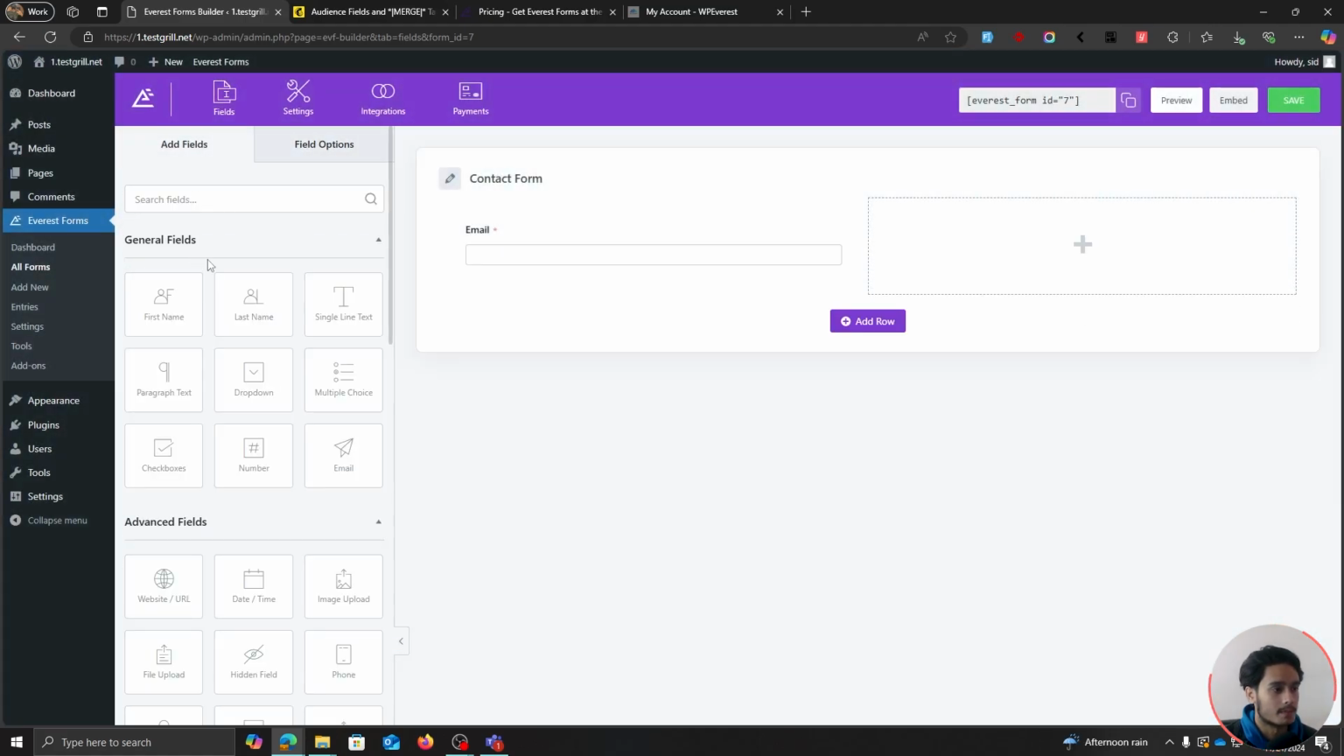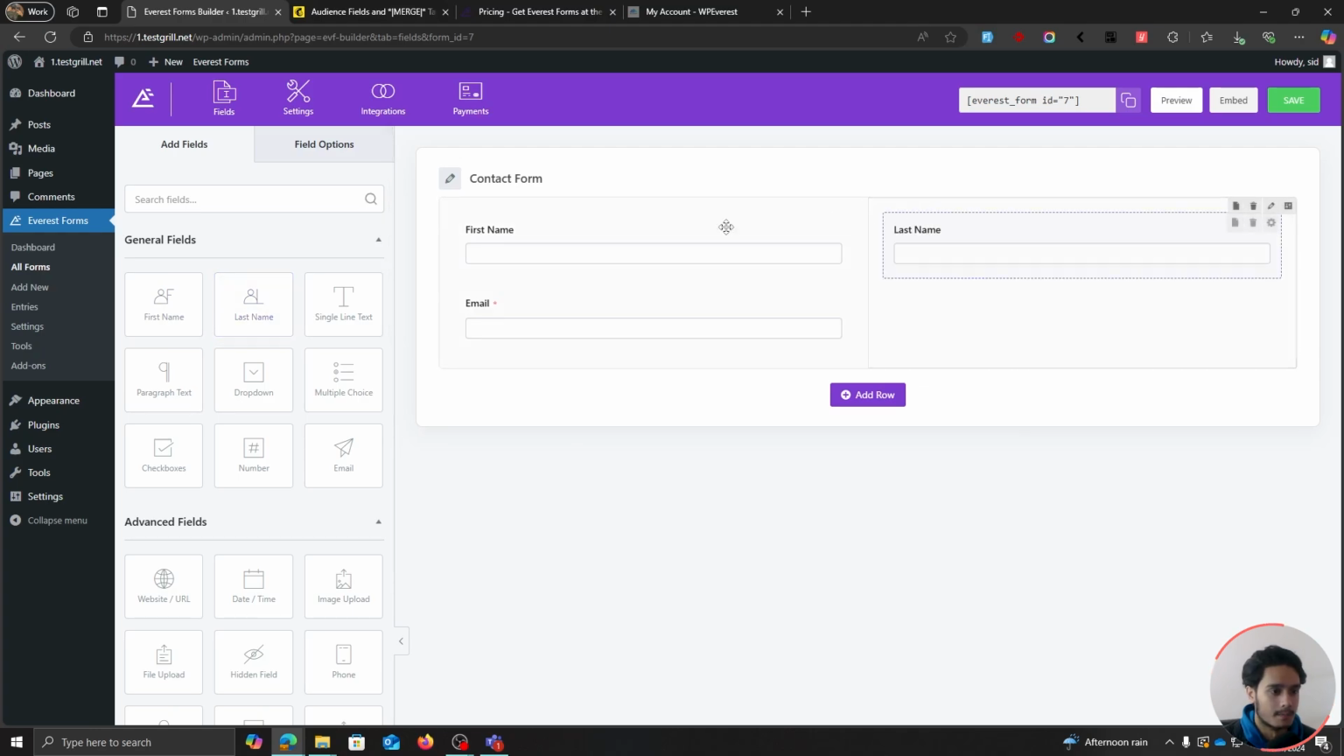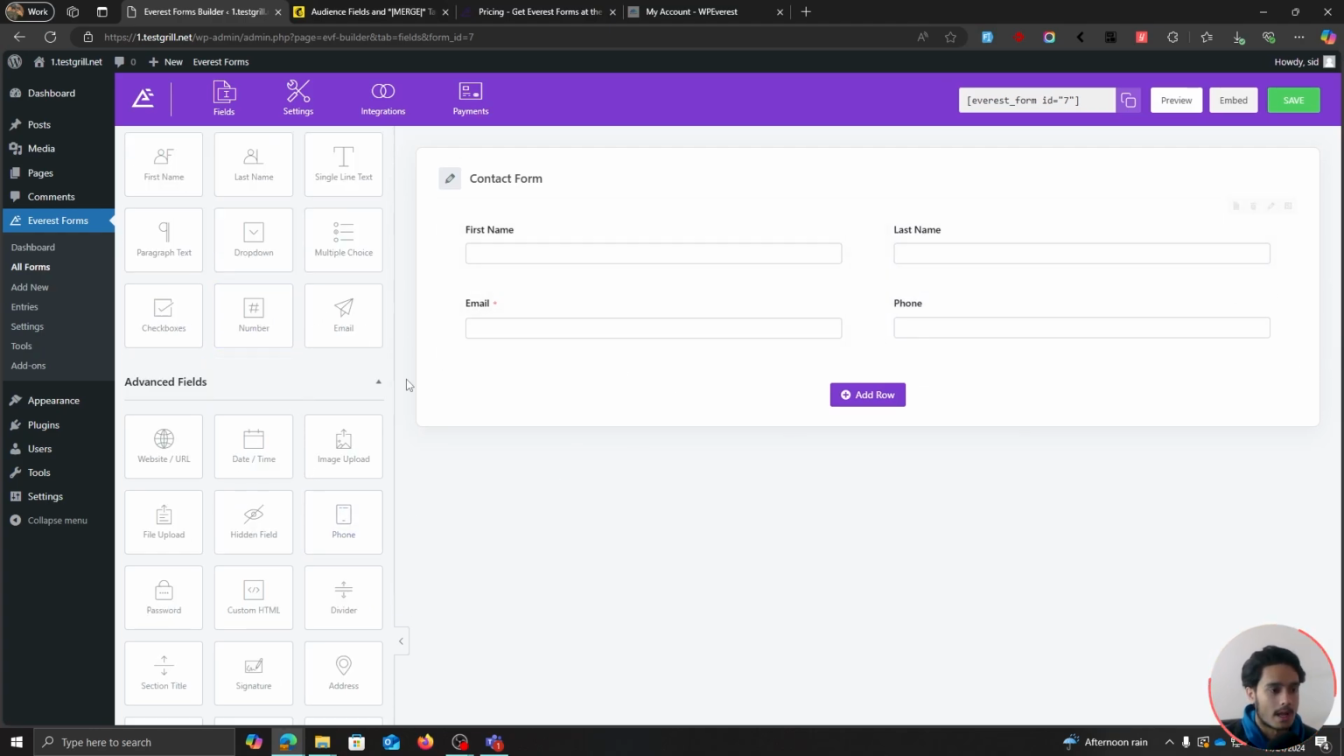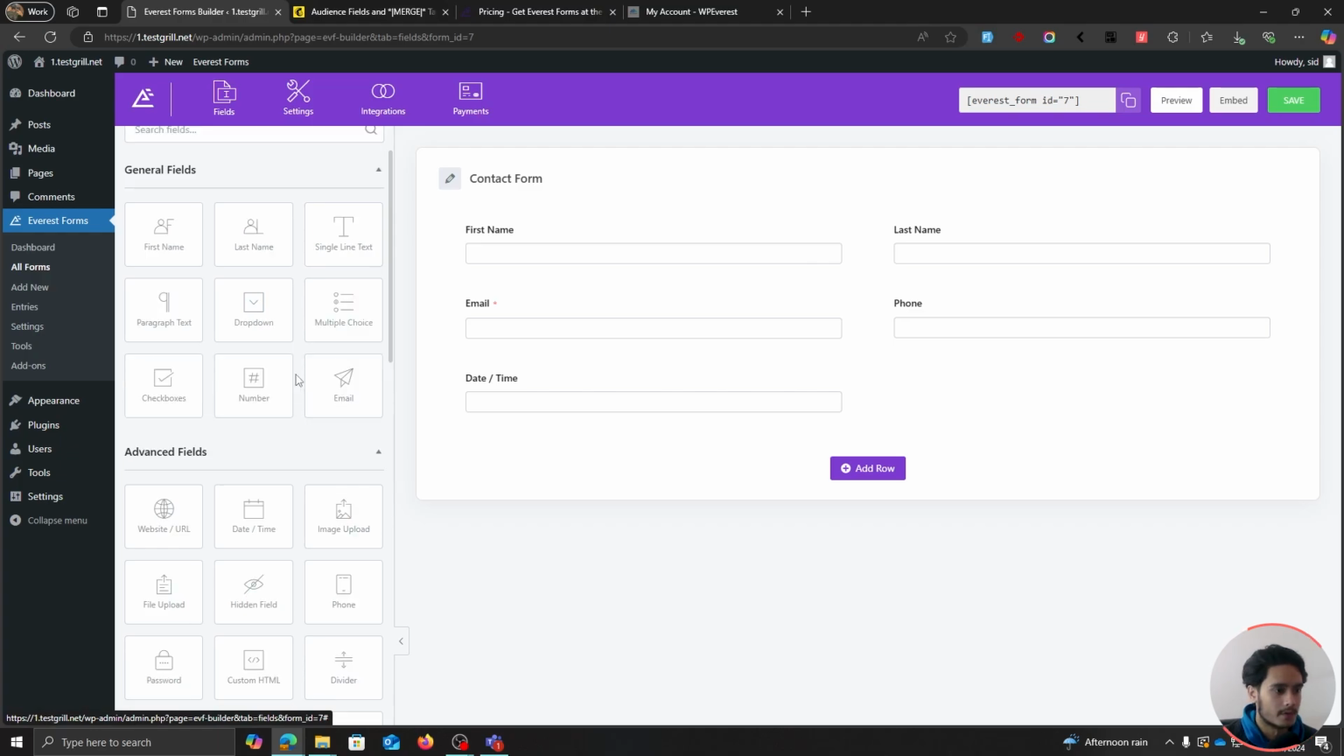So from here within my fields menu, I'm going to drag in first name, last name. We have an email field. Now we need a phone field, which is right here. And now we've got two other fields. We've got a birthday field, which I'll paste right there. And we've got a gender field for which we're going to be using this multiple choice field right here.